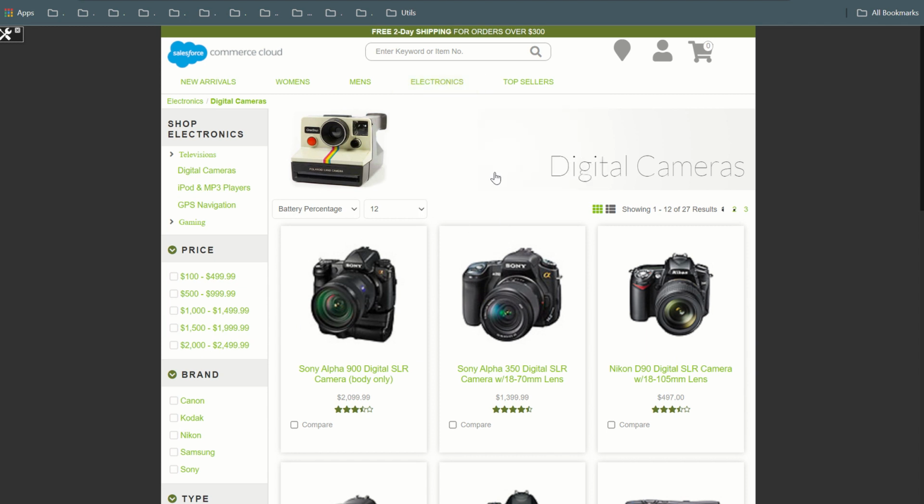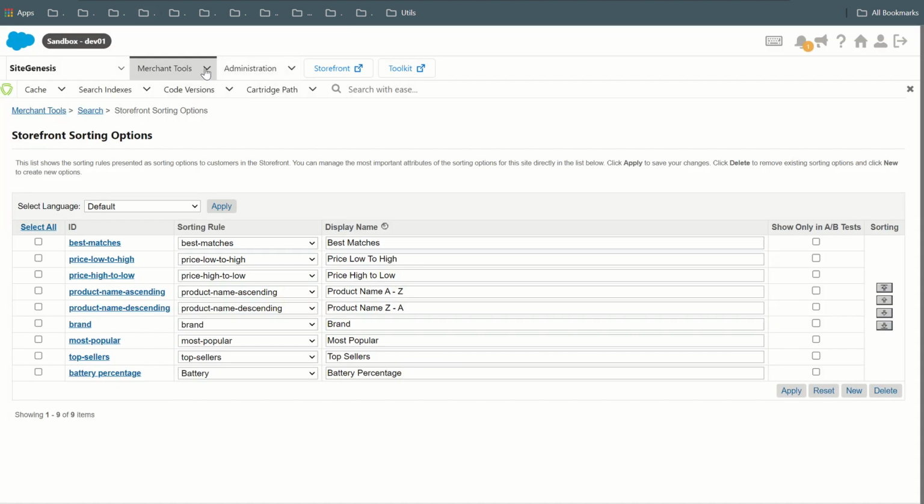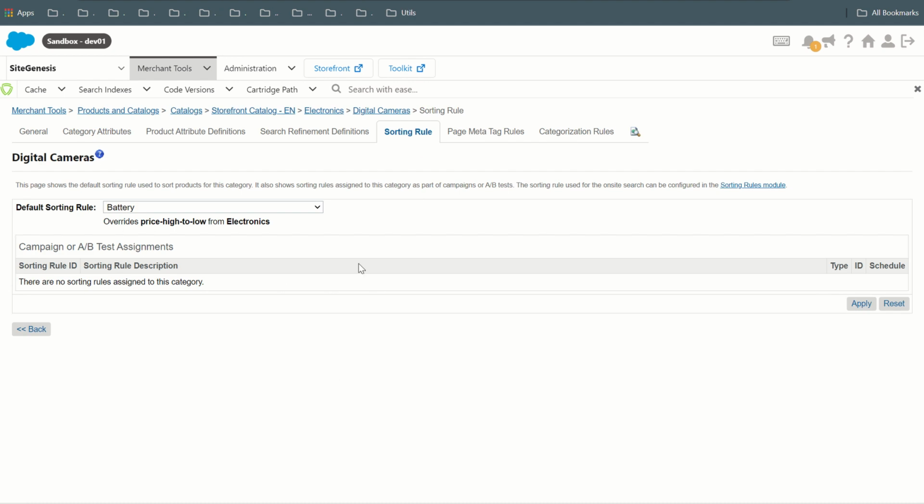The main thing that we noticed here is that the sorting rule option is something which we can configure from the business manager by creating the sorting rules first. After that, we have to create the configuration for sorting options for the storefront, and the same sorting rule has to be associated with the category for which we want to create this.